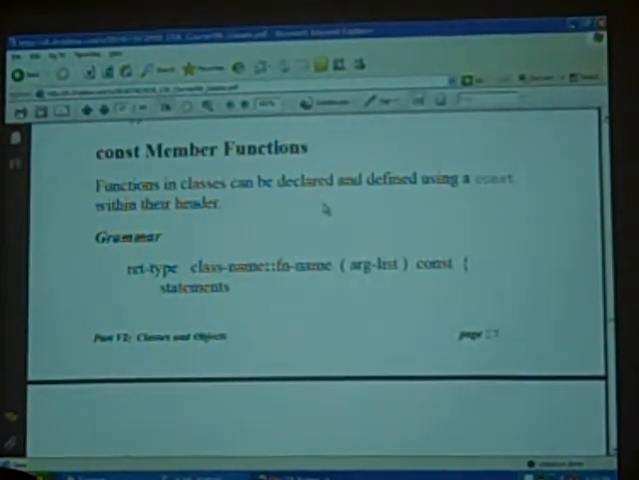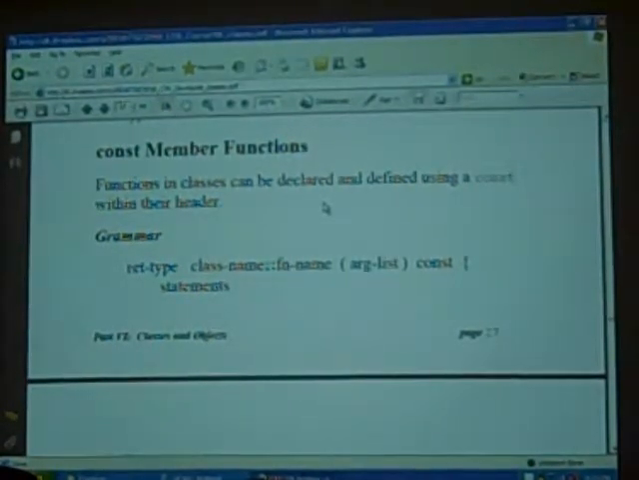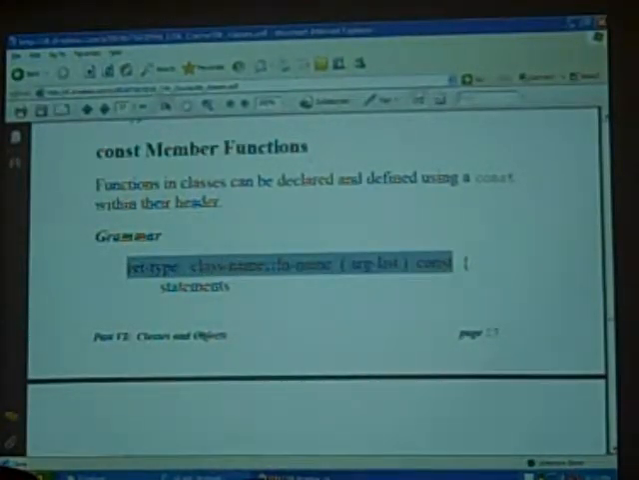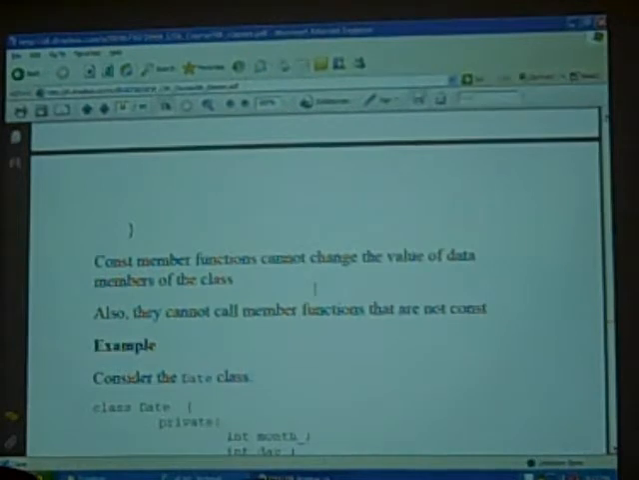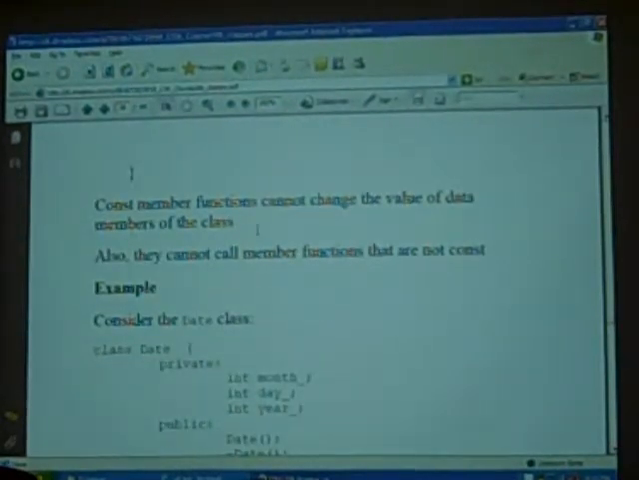Okay. Const member functions. Functions in classes can be declared and defined using a const within their header. Remember this part of the syntax: const goes over here. And what this says is that this function will not change the object that the member function is being called against, and cannot change the value of data members in the class. They also cannot call member functions that are not const.